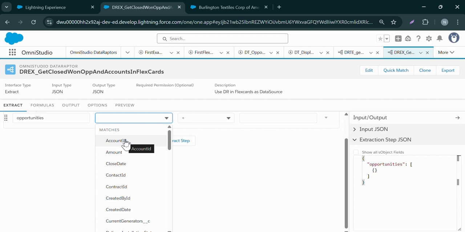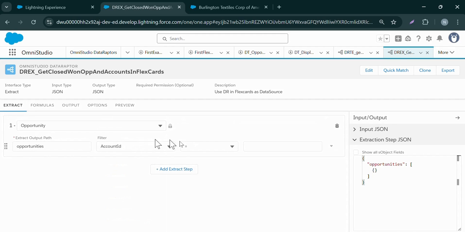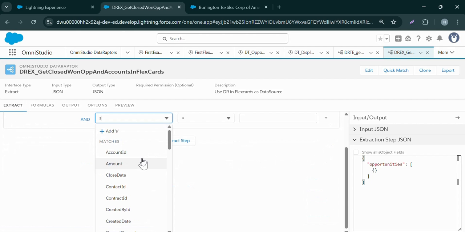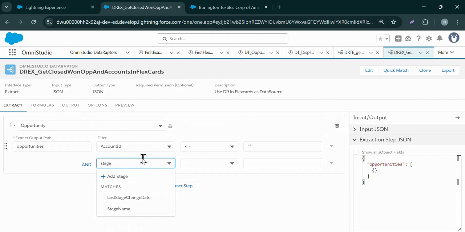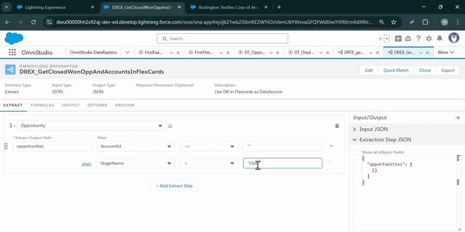Filter it as account ID is not equal to null, so that we'll be getting all the opportunities of the accounts. Also add a filter where stage name is equal to closed won. Give the value as closed won, in double quotes. So with account ID not equal to null and stage name equal to closed won, we're getting the response.